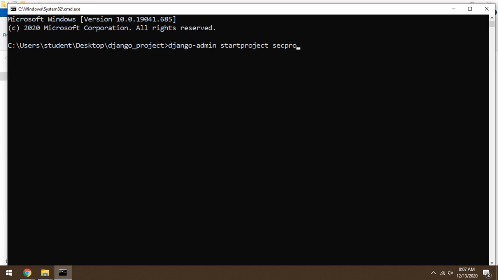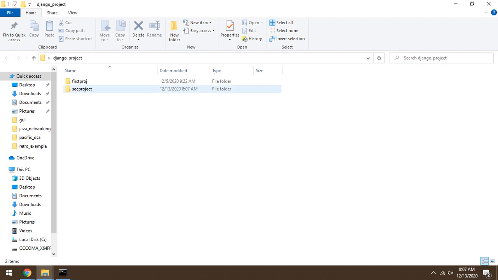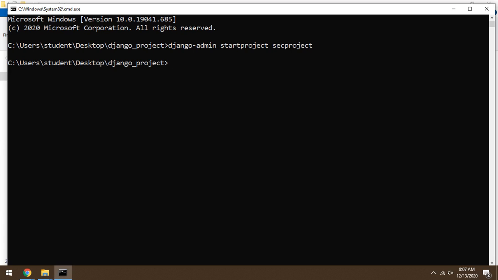and the project name. Let me just say second project. Okay, so हमने second project लिखा, so it creates one folder. So second project is my project. Okay, now just navigate your prompt to that particular folder. So just write down cd second project.